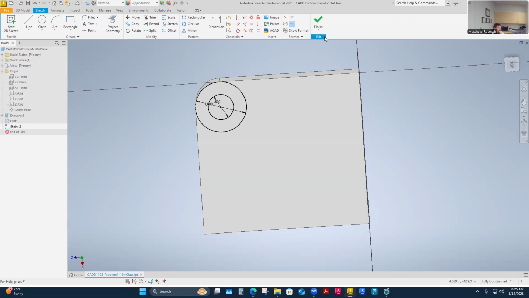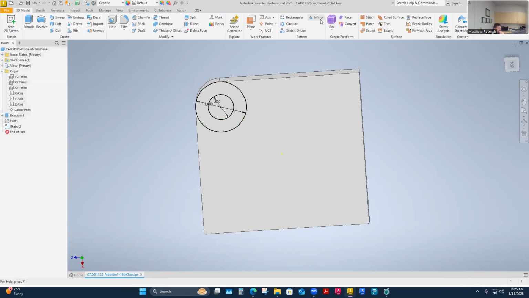Oh, let me see here. So that's my finished sketch. Let me just bounce out of here so I activate my hair. But you're talking this solid body here.